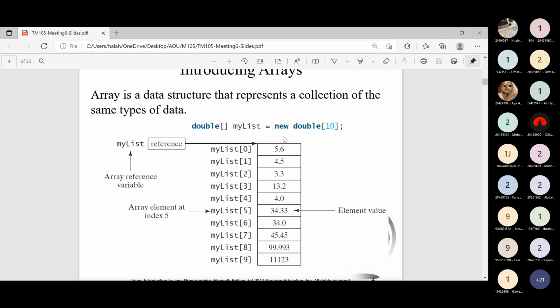Then on the other side, we have new double[10], and this basically indicates that we will reserve 10 spaces in memory. So 10 locations in memory, in sequence, will be reserved for storing these double values.